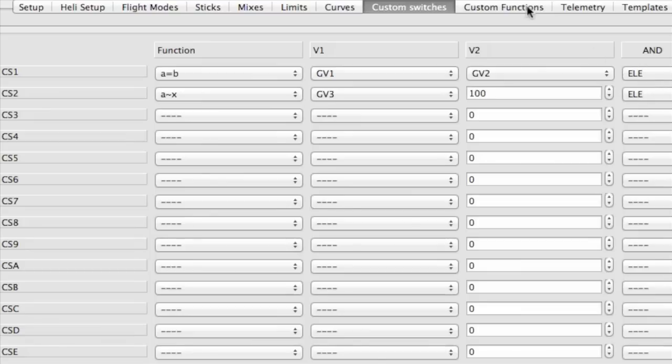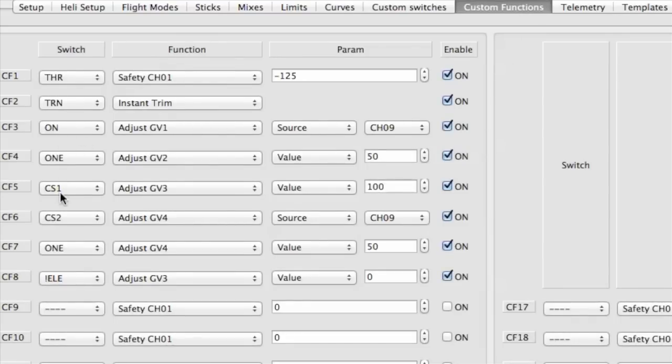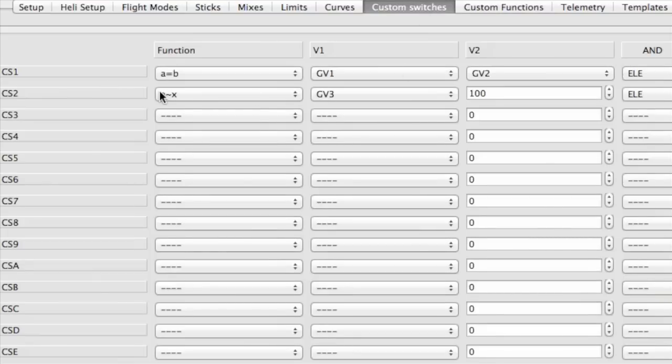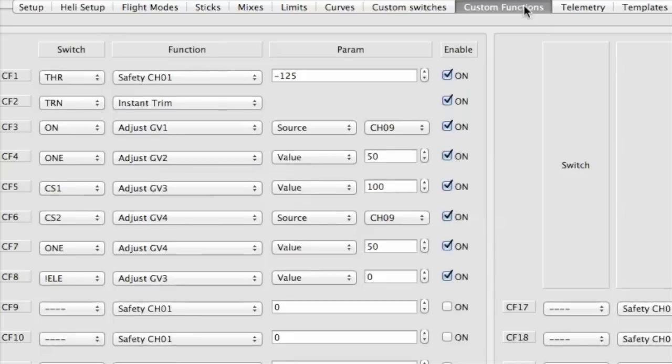Now remember, when custom switch 1 goes positive, I get a value of 100 for global variable 3. Then I have a condition that says if global variable 3 equals 100 and the elevator is still flipped, then enable custom switch 2, and custom switch 2 says go ahead and set global variable 4 based on the channel 9 input. So wherever the pot is, that's what global variable 4 is.